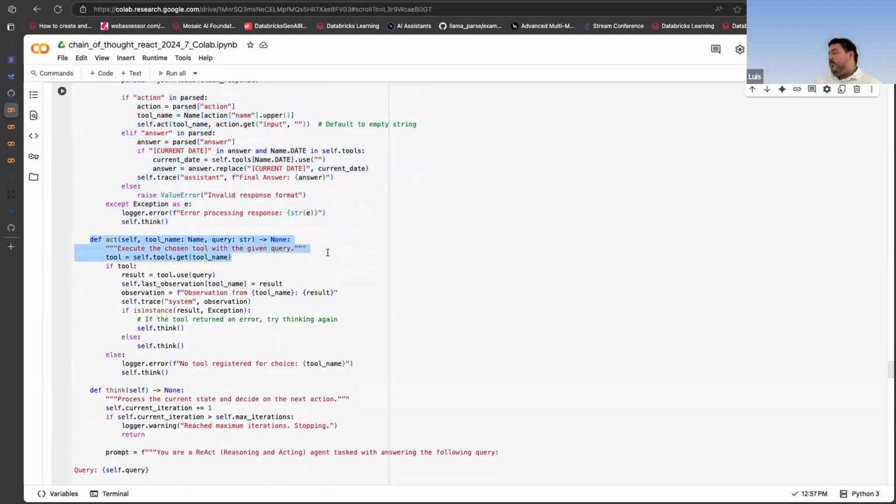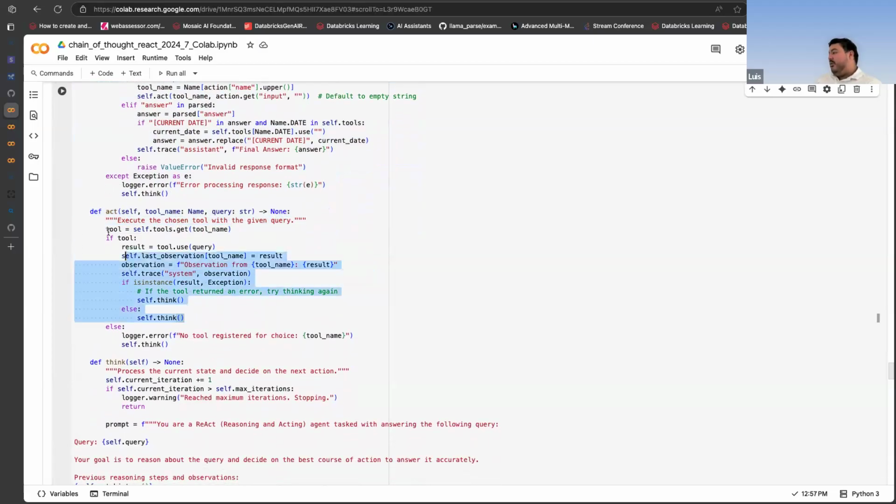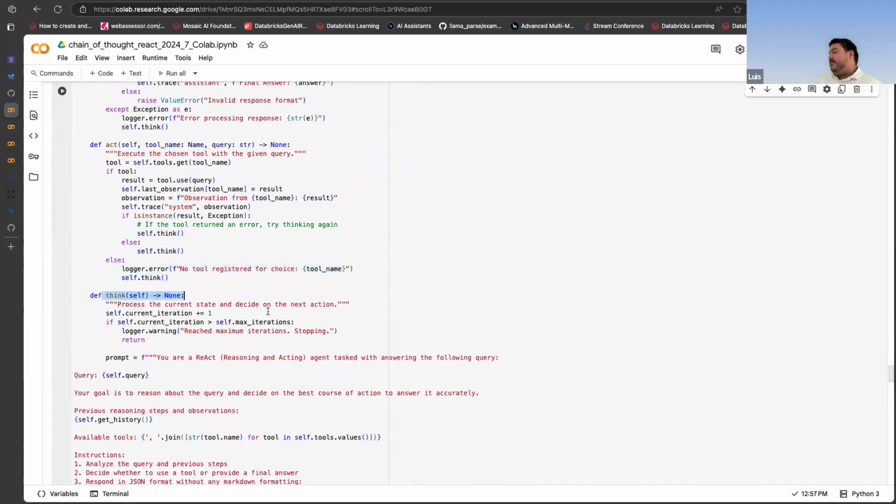Execute the chosen tool with a given query. The act is enabling the tool to respond with that. And then we run this. And then again, we log it if there's no tools it can find. Then think is process the current state and decide on the next action.